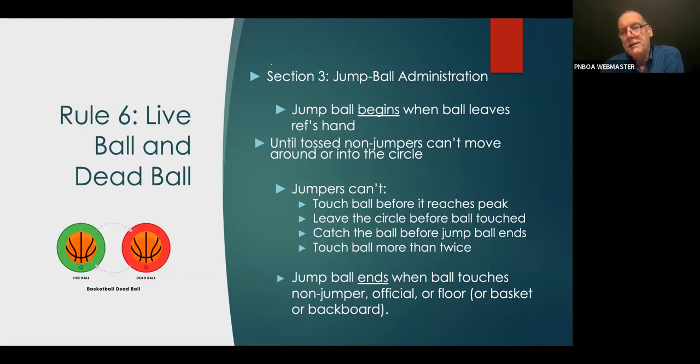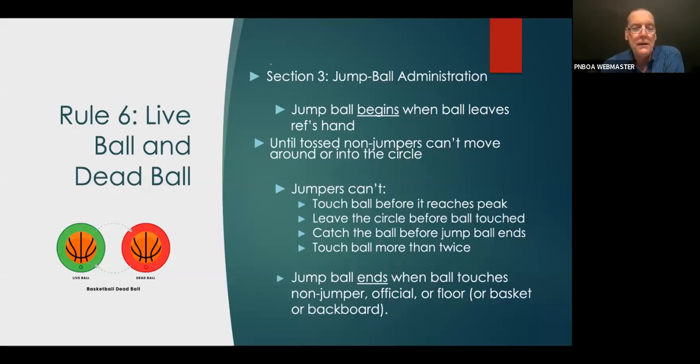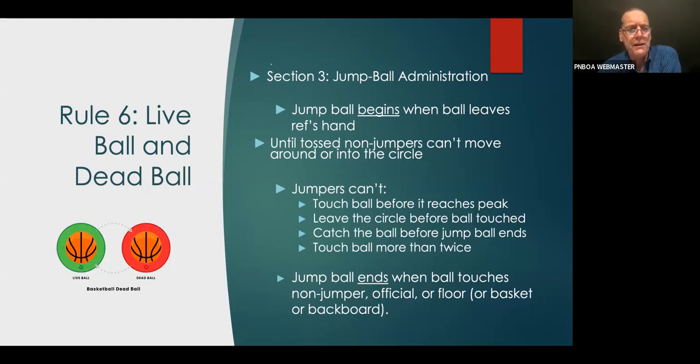It's important in the sense that it sets a tone for the game. It shows you being in control of the game, making things flow smoothly. Nice strong toss, the ball goes up in the air, the ball gets tipped, we start the game, everybody rolls forward. But that's the jump ball administration. You'll do it. Have you done it in the mechanics class yet, or haven't you gotten there yet?